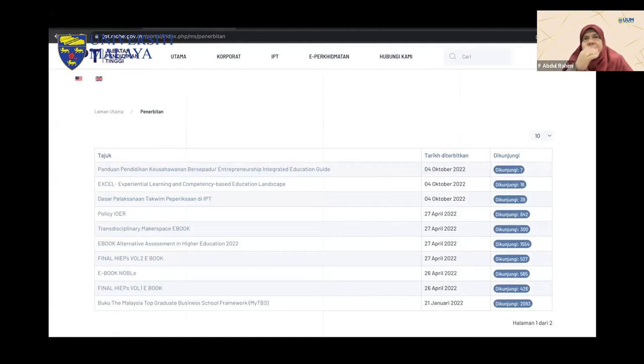And before I begin, I think there are many documents that BKA, Bahagian Kecemerlangan Akademik, JPT, Jabatan Pendidikan Tinggi, have actually come up with a lot of publications last year. I think last year was the year of all this being launched. And we just had our book, which I also headed the project, called the eBook Alternative Assessment in Higher Education. Actually, the title is a different thing, but basically it's about alternative assessment. And we just had our three series of webinars explaining the book.